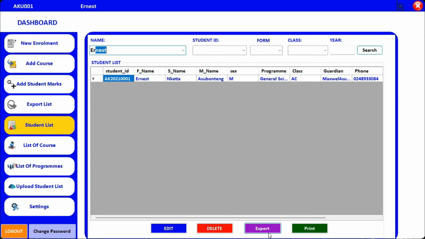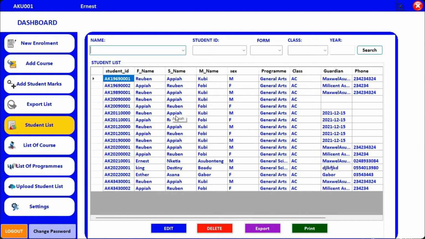When I export, this is going to give me an Excel file, and this Excel file is going to contain everything about this particular person, Ernest, as a male, the one I have searched, only that person's details. But when I don't do that, let me clear this, and then the system loads this. That means I can export all the details from here, and likewise I can print too.